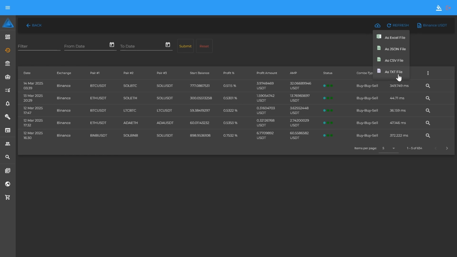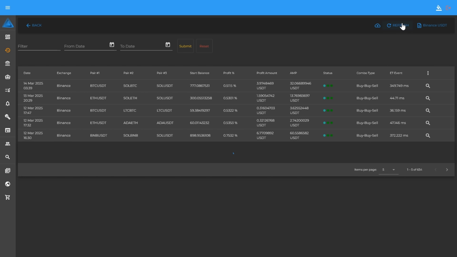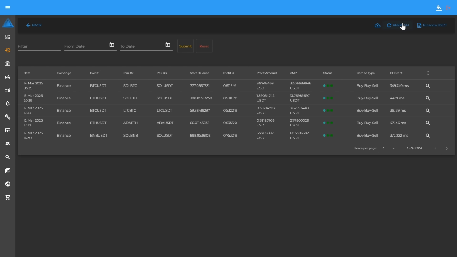And right beside that, there's the Refresh button. Clicking it will instantly fetch your most up-to-date activity history, perfect if you're actively monitoring trades and want to see the latest results.